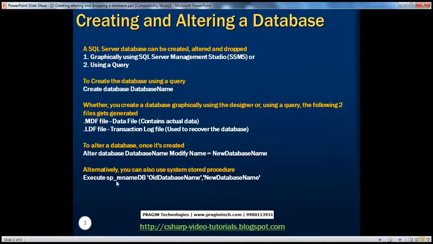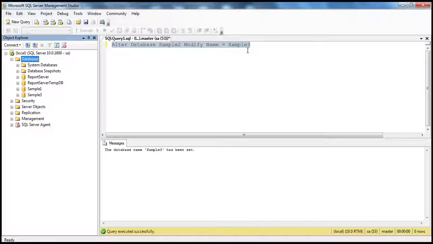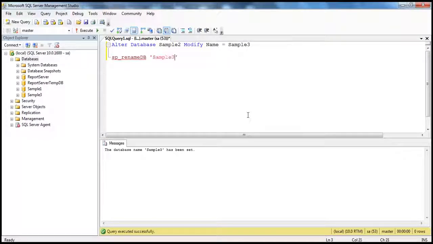And to this stored procedure, obviously if you have to change the name of a database, you will have to tell it which database's name you want to change and what the new name is. So provide these two parameters to this stored procedure, which will do its job. Let's see how to do that. Let's say I want to change sample3 database to sample4. So sp_renamedb, the old name of this database, sample3, and I want to change that to sample4. So the database name sample4 has been set, and now if we refresh, you should see sample4.